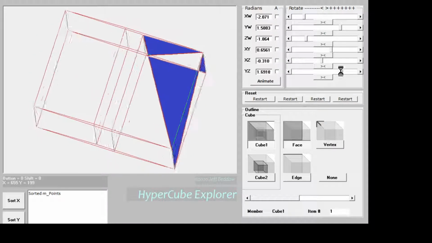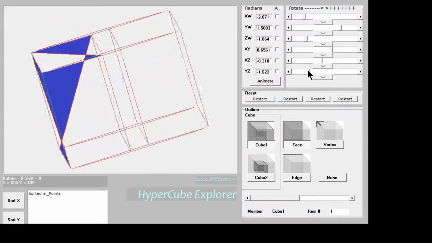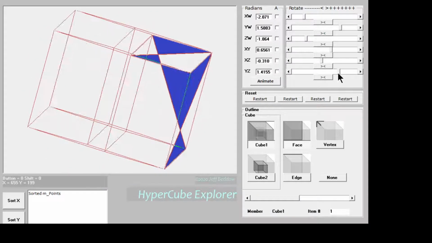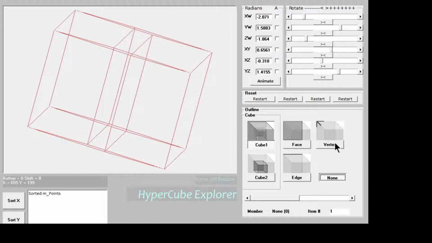If you had the program, you could kind of play with trying to understand visually what's going on through these rotations. But anyway, that's what you see is what you get for now.